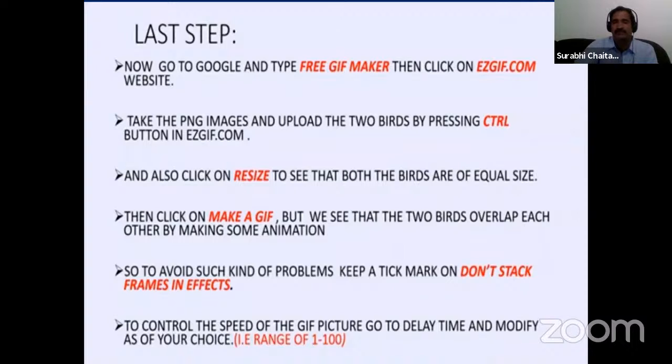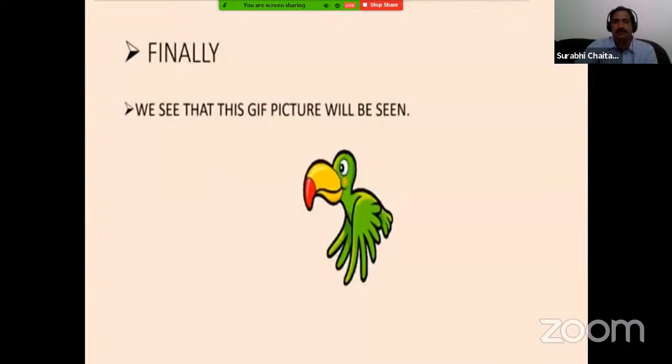The first frame will come first, the second frame will come next. If we keep delay options, loop no option means it will be forever. Finally, you will see the GIF picture in your downloads. That is about making GIF images.